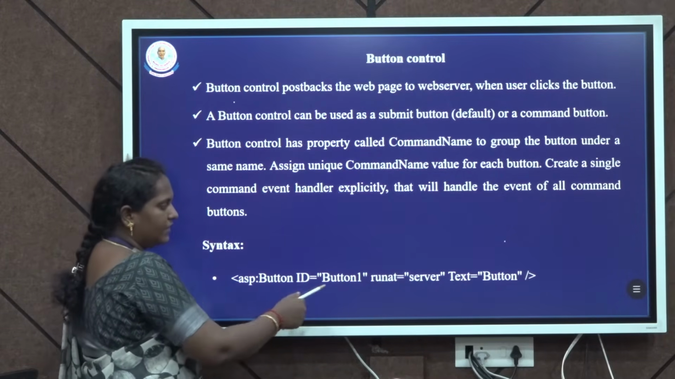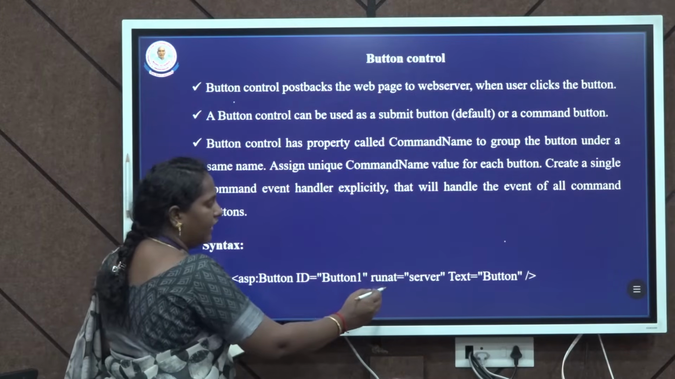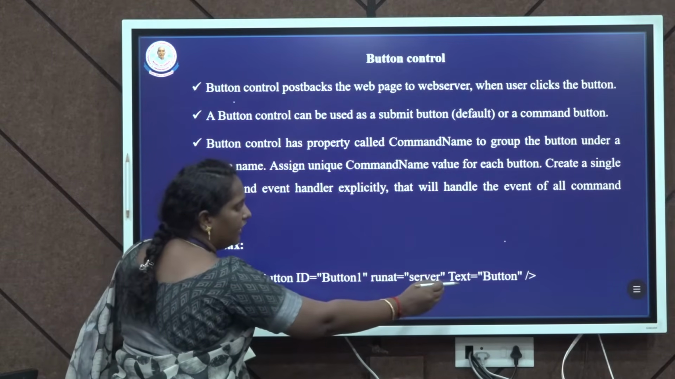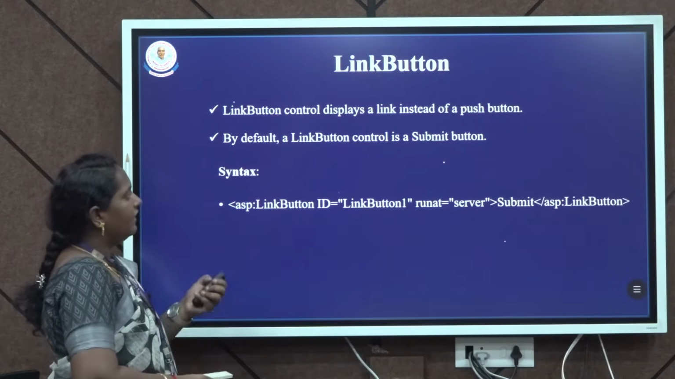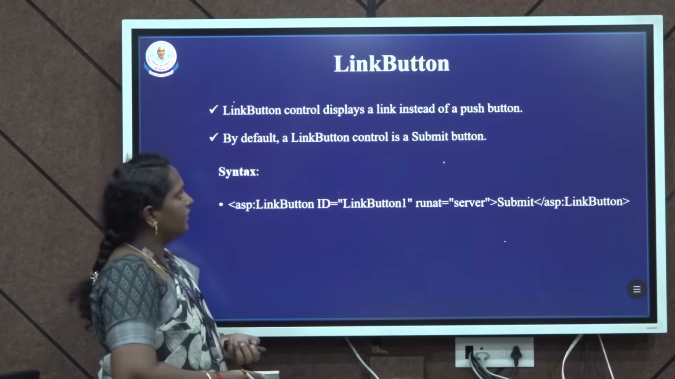This is the syntax for how to include a button in my ASP.NET page. Here my button ID is Button1. It will run at server side. So, the text is Button.